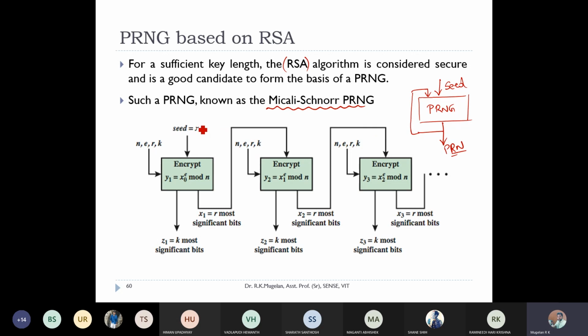The seed value is called H naught, the initial value. Then we are supplying four different values called n, e, r, and k. Out of these, n and e are our public keys. r is your private key actually. And k is a value; we will see where this value plays a role. Inside this PRNG, I'm using the encryption algorithm of RSA. That is, Y1 is the seed value raised to power e mod n.